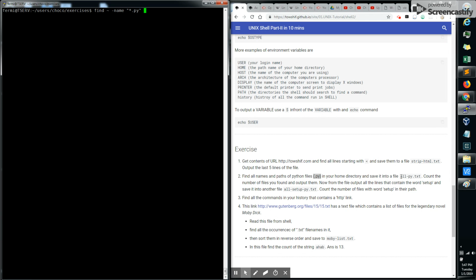So I want to save it into allpy.txt. What I will do is use a redirection operator, and then use this text file. I'm still in the exercises directory that I used. I'm just using a path to find all of it and then save it in this current location. When I do that, it just saved everything into this allpy.txt file.